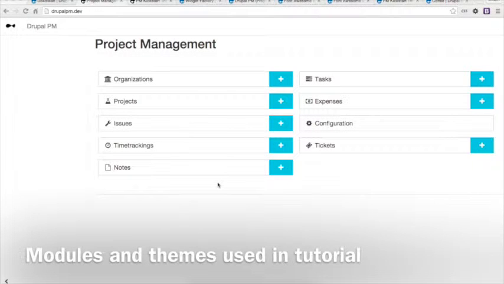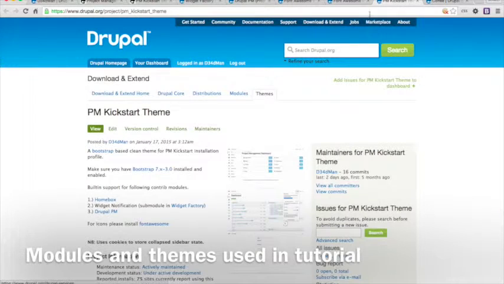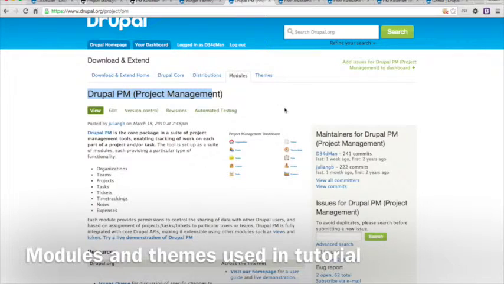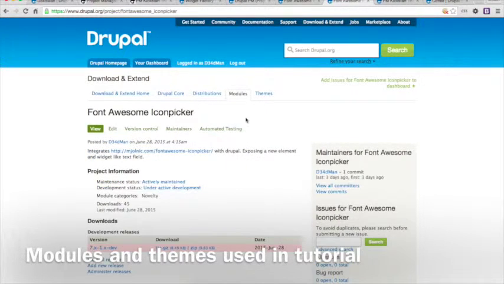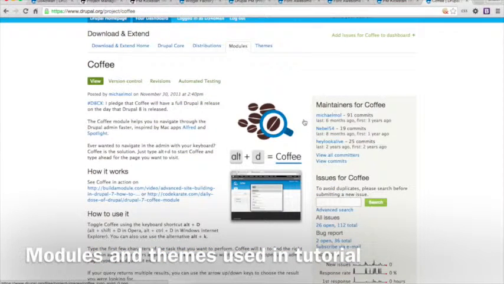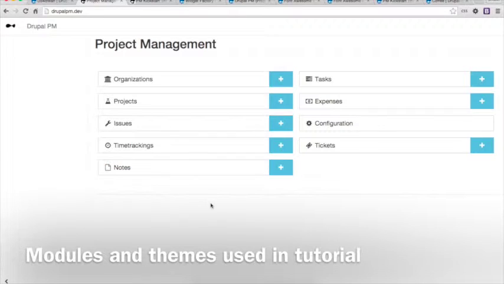The initial installation which I'm going to try this on consists of the PM Kickstart theme along with the Drupal PM project management module from Drupal. It's a contrib module, and Font Awesome icons, as well as another contrib module called Font Awesome icon picker. And for navigation purposes, I'll be using Coffee, which helps me quickly jump between administration pages using the Alt-D shortcut. And yeah, here we go.